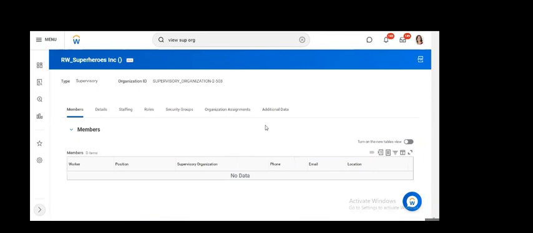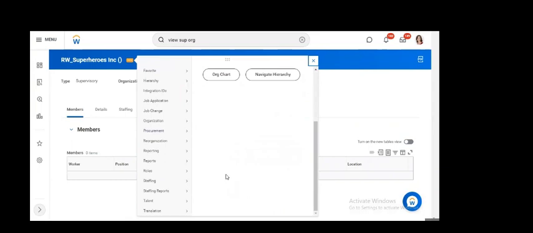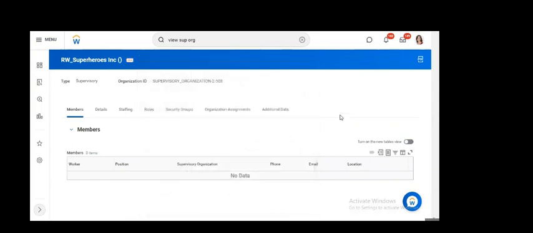Okay, so I'll just request you to create the supervisory organization. I just gave you an idea about how you do that, and you can maybe edit the name, edit the primary location. Just play around with the supervisory organization, and if you have any question, we can check that out in the next class. Okay. Any question on today's class?